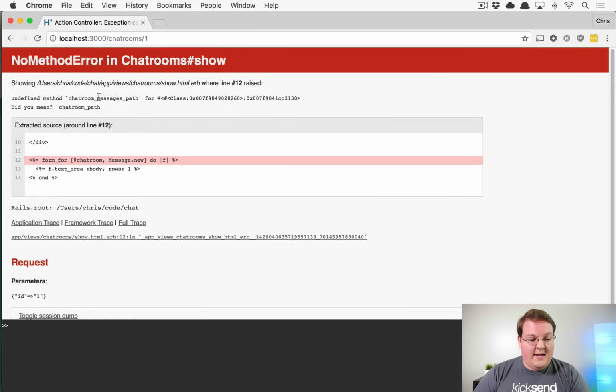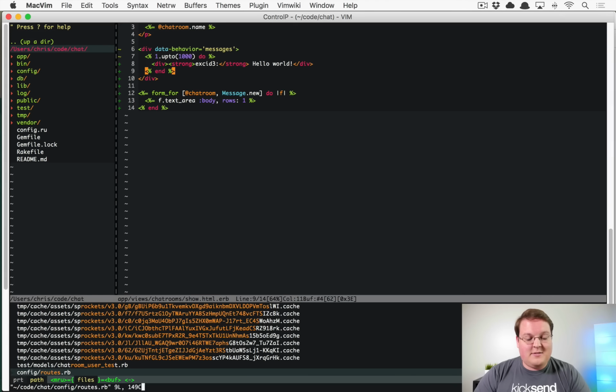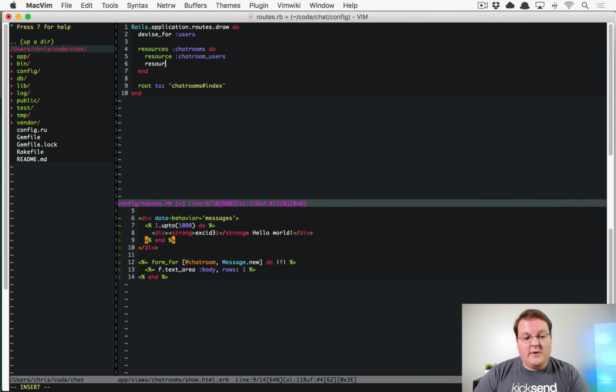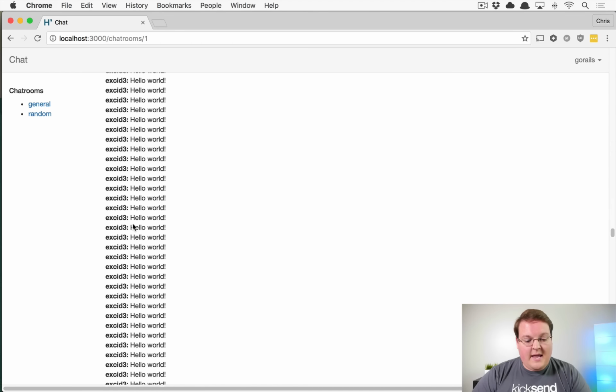And let's see what we've got here. Chat room messages path is not found, and that is to be expected because we need to add resources messages in our route so that that can be found. So we'll refresh the page, and now at the bottom we should have a text area that only has 1 line of text, which is good.